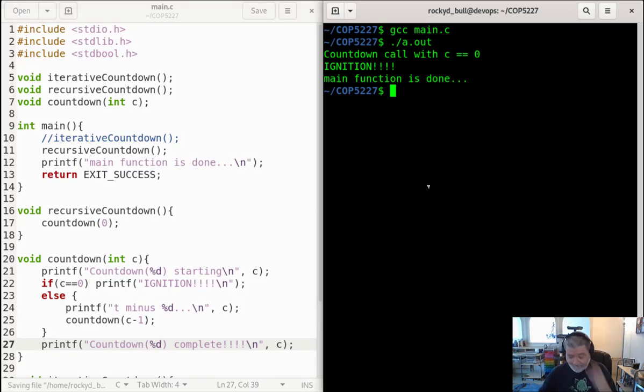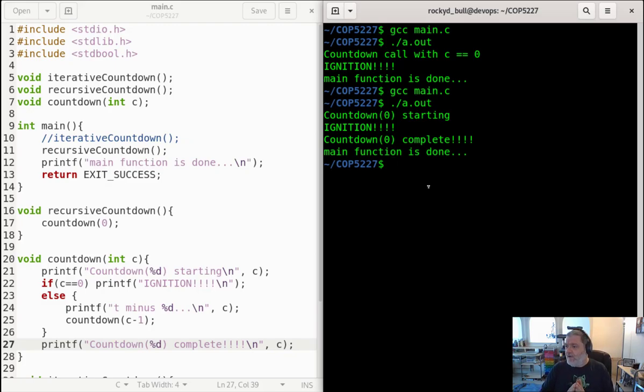All right. Let's compile this. Let's run it. So I call countdown from line 17. Okay, I enter the countdown function. It says countdown has been called and is starting with parameter 0. Displays ignition. Countdown with parameter 0 is now complete. We will go back to the main.